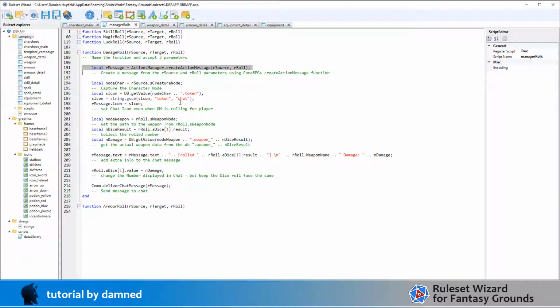So we first initiate a message using rsource and rroll. That's going to get the actor's details, and this is going to get the role details. We want to get the character sheet node, and we're going to get it from RSource. This is my code to always ensure that the character's portrait is displayed in chat even if the GM is rolling. Next, we're going to store the SWeapon node, which is the node that we got from the hidden field. We passed it in our role. We're going to store that as node weapon.